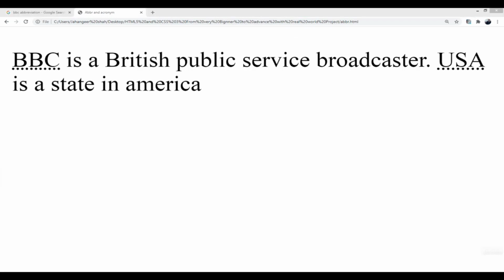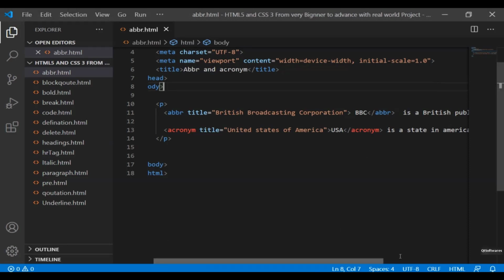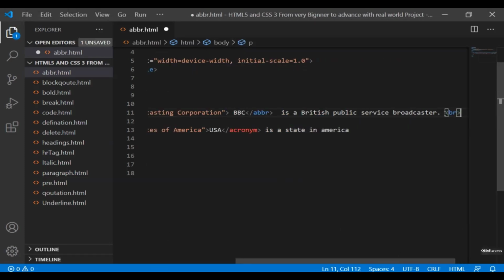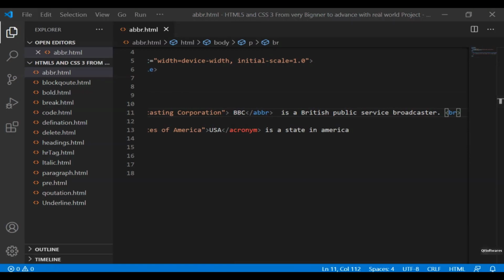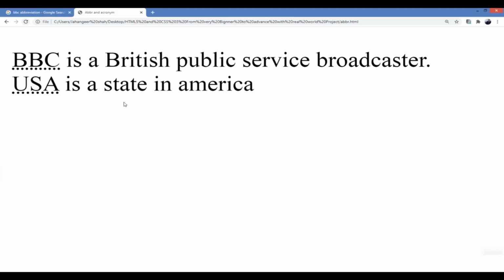I need to use a break tag because it has been considered the same line. So I just need to write it. Okay, so now if I hover the mouse on BBC, I can see British Broadcasting Corporation, and USA is United States of America. So now you can see how we can use acronym and abbreviation on web pages.